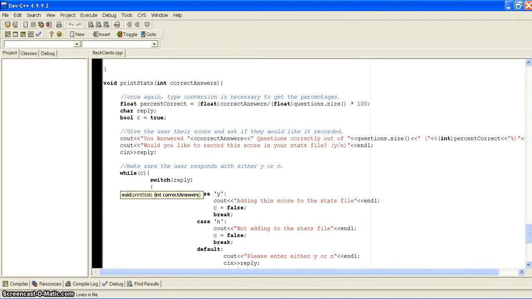The print stats function again takes correct answers and creates a percent correct. This has got to be a floating point number, and even though correct answers is an integer, we do a conversion on it here. And also this questions.size is also an integer, so we've got to type convert it here, and then multiply the whole thing by 100 to get an actual percentage. And then when we actually print that out, we convert it back to an integer, just so that we have a nice, round number. We don't have to deal with a whole bunch of places after the decimal point.